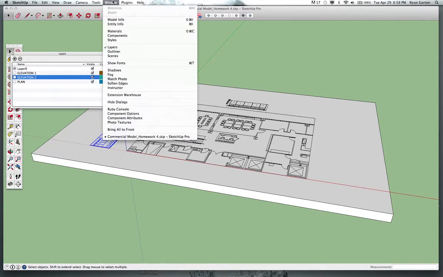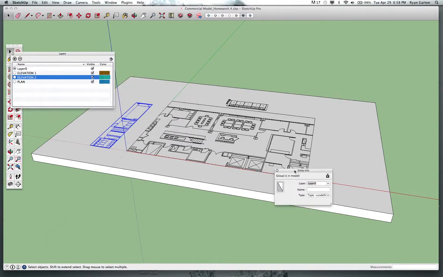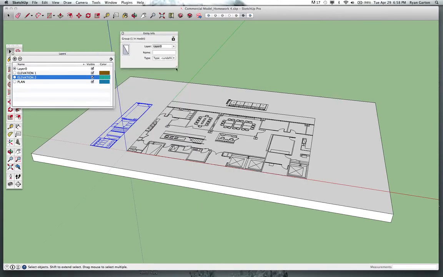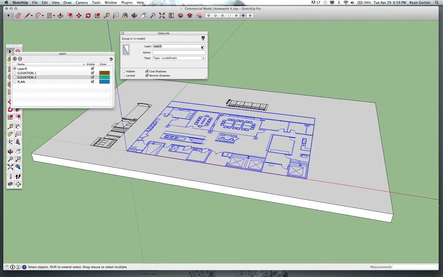open up another window, which is Window, Entity Info. Click on that. We're going to talk a little bit more about entity info in the next video. But what we do know from the get-go is that entity info is going to tell me exactly what layer everything is on. As I click on the different groups, it's telling me that they're all on layer 0. If I click on this to expand it a little more, I can see that it's also going to tell me whether or not these things cast shadows, whether they receive shadows, whether they're locked, whether they're hidden. Right now they're neither hidden nor locked, so those aren't checked.